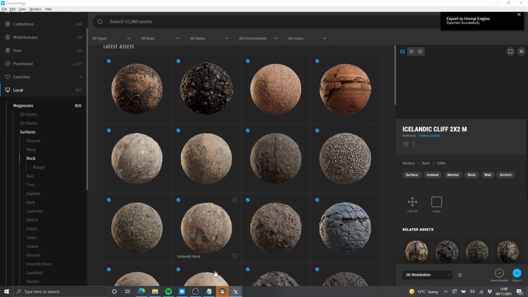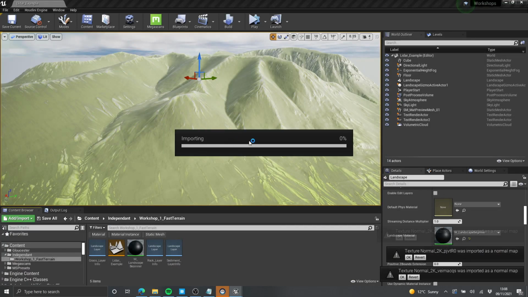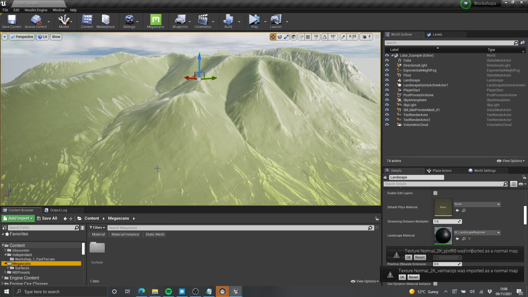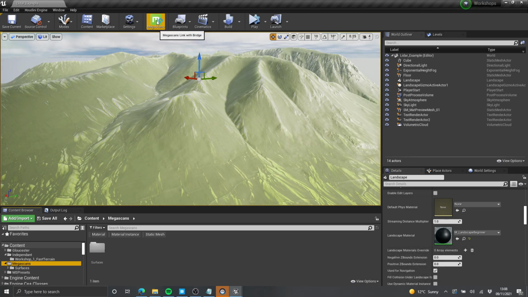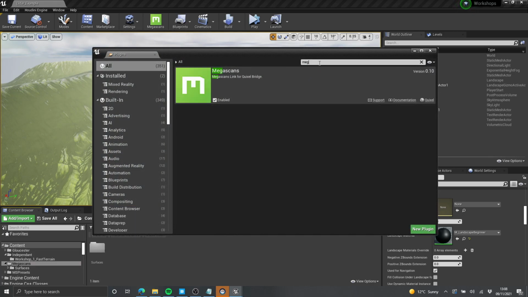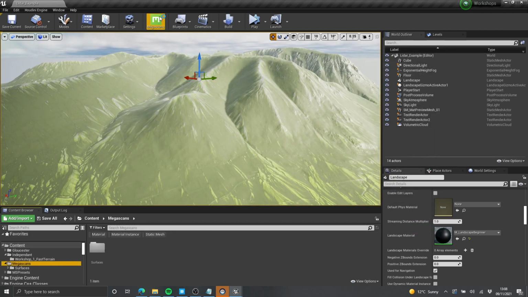And you'll notice if we jump back over to Unreal, it's importing all of those. Now at this point, I should mention that it's only importing those files because I've got the Megascans link plugin installed. So in order to set that up, you just want to go and check your plugins folder and have a quick little look for Megascans. And if you see that in there, you can just quickly enable it, which will require a restart of the editor.